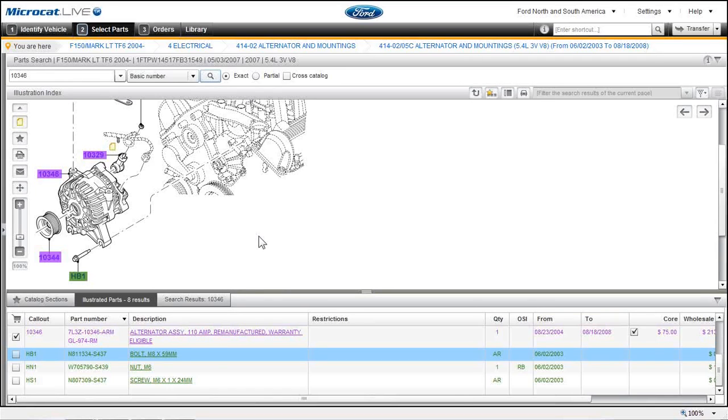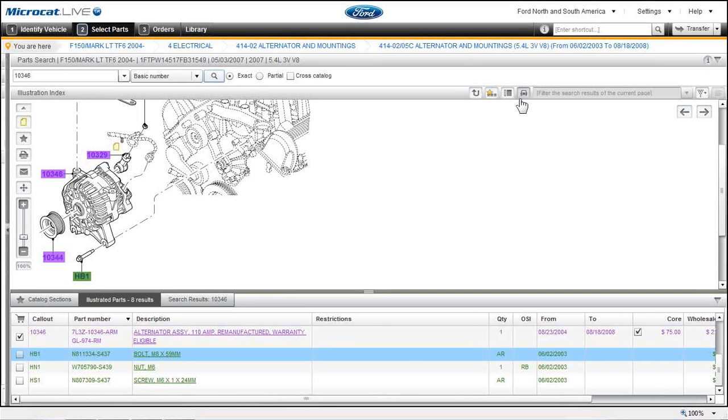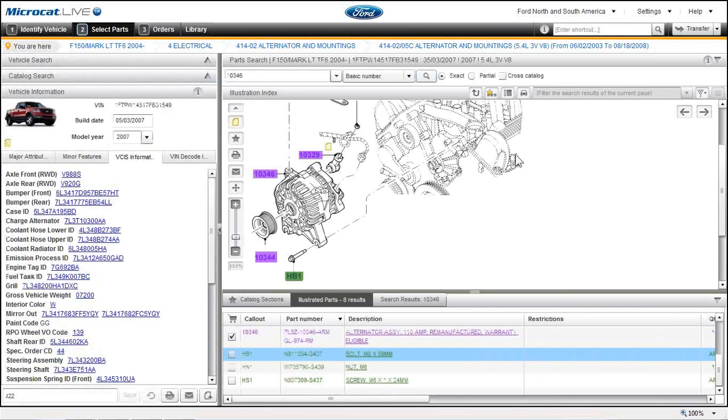Now, when you start to combine some of these features that are in MicroCAD Live, you can do some pretty incredible things. Let's go back to, we're going to make our work area a little bit smaller. We're going to go back to our VIN details. Let's say that we have a young guy, newer guy, Billy the Kid again. He's working and he gets a call from Hank's Body Shop or Hank's Garage. Hank says, Billy, I got a 07 F-150.